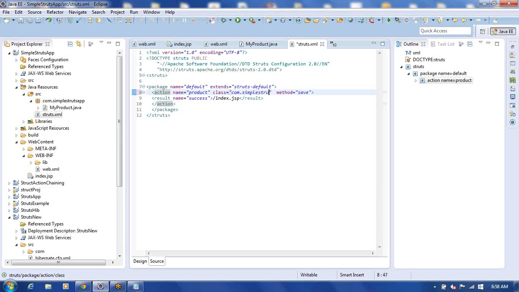Struts app, followed by what is the class name? My product, we need to put. We put this here as my product.